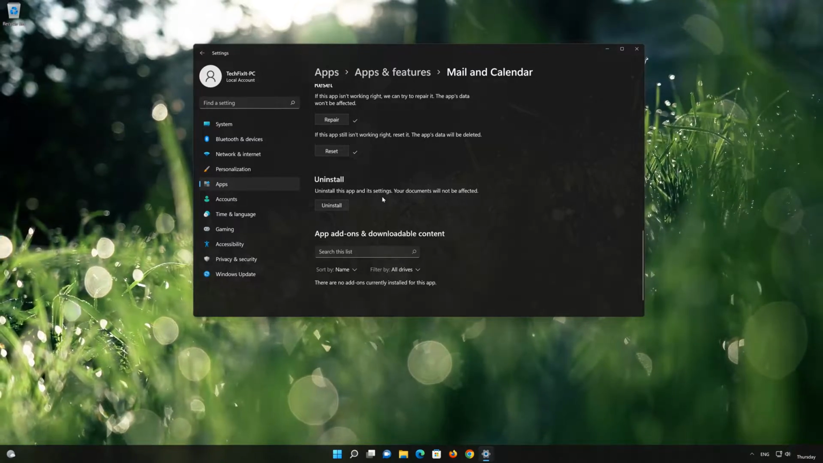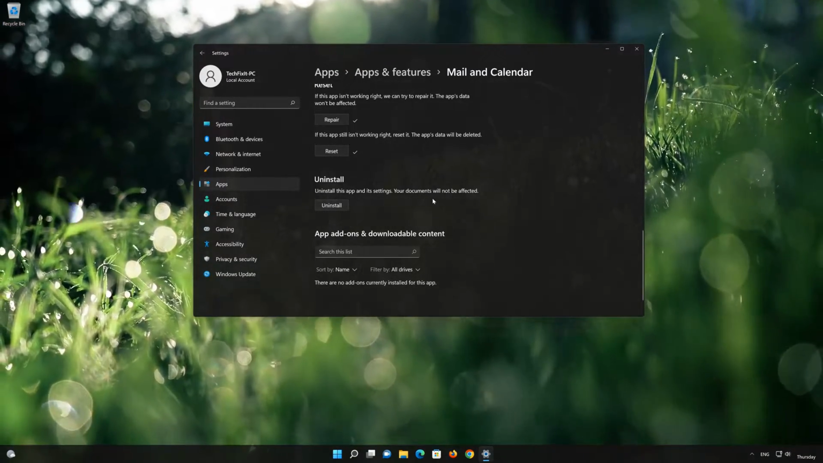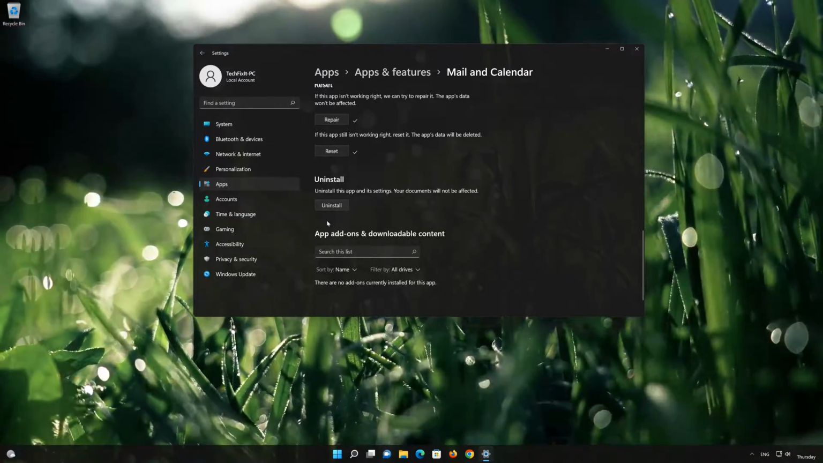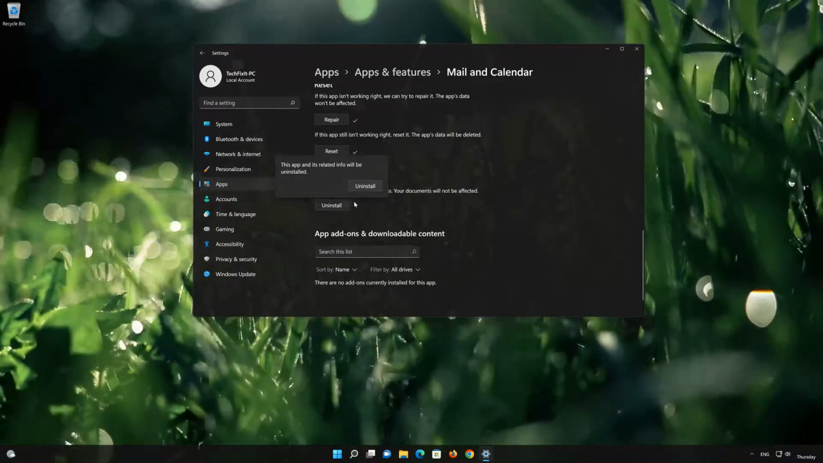If the app is still not working, now we'll try to uninstall the Windows Mail app and its settings. Your documents won't be affected. Now press the Uninstall App button. Press the button again.